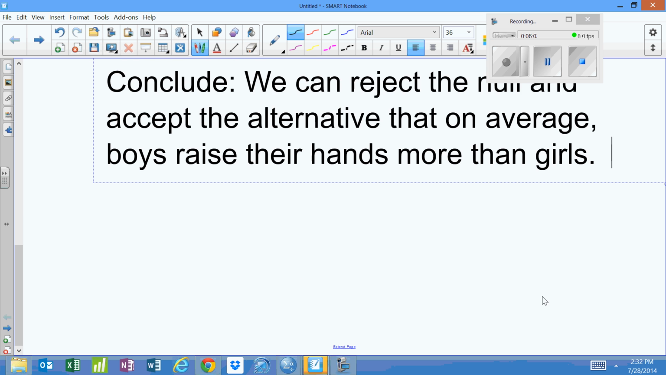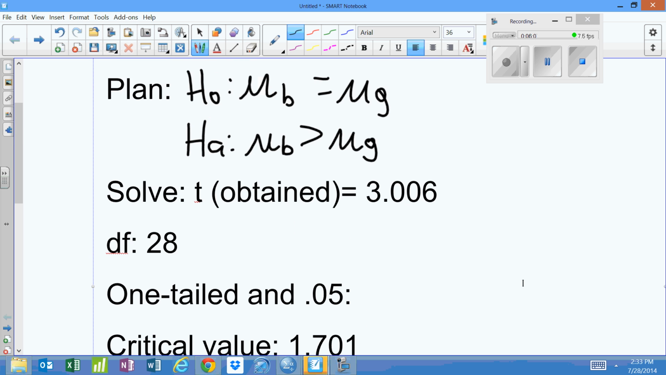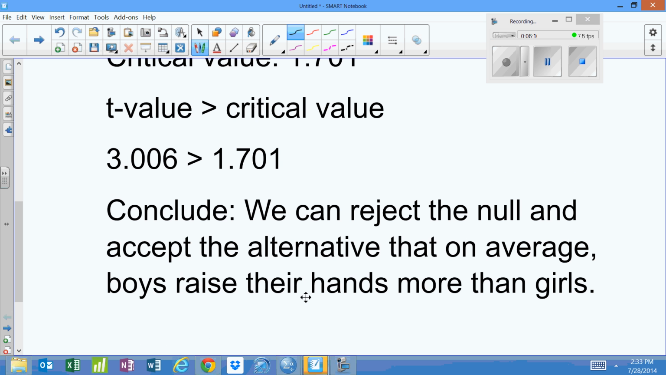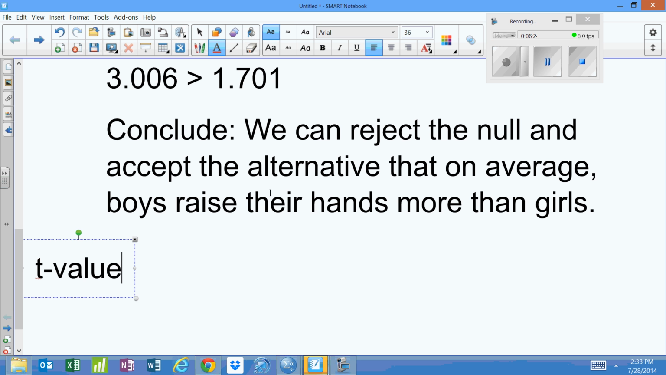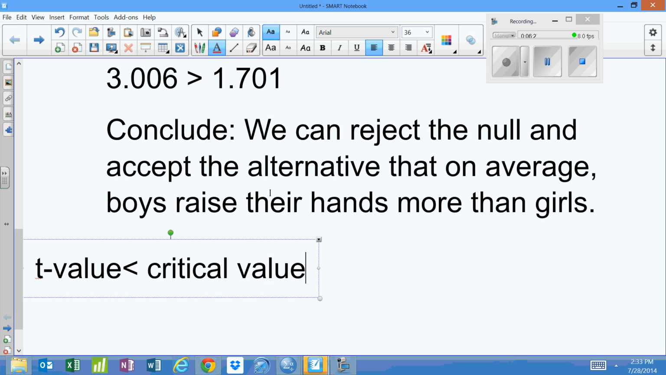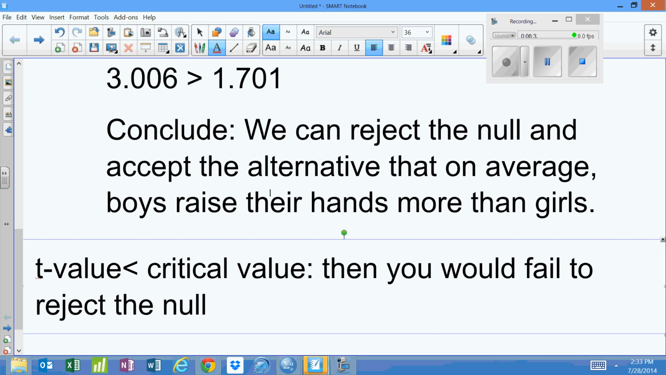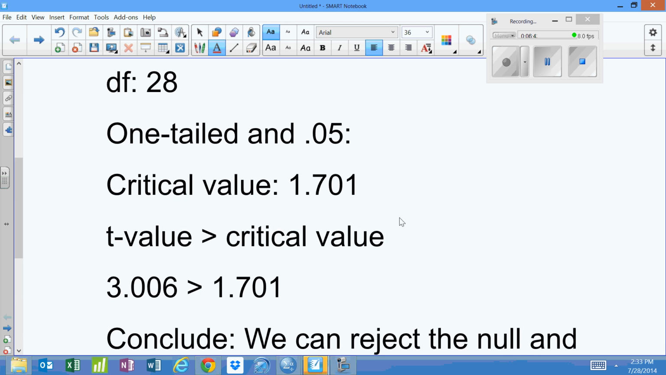Well, this is an if situation, so we're done with that problem. We did find out that boys definitely raise their hand more than girls, or at least we're 95% confident that they do. An alternative would be if our t-value was less than our critical value, then you would fail to reject the null and can draw no conclusions. That's just an alternative, so if you want to put that in your notes as well, looking at our t-value and our critical values.